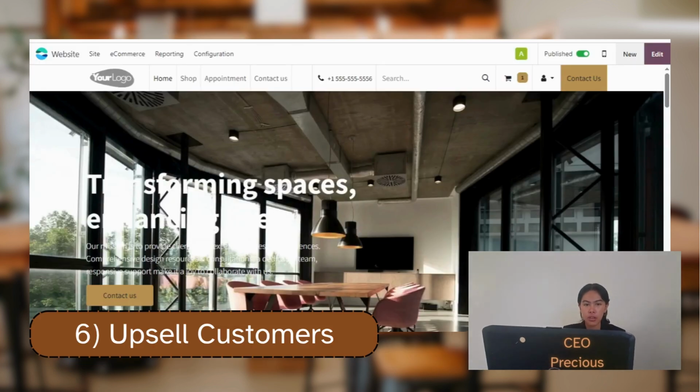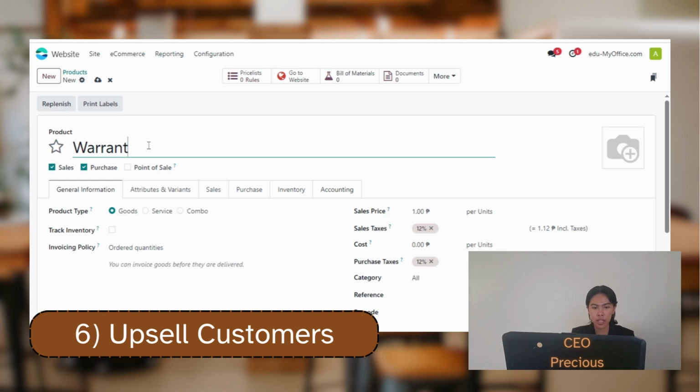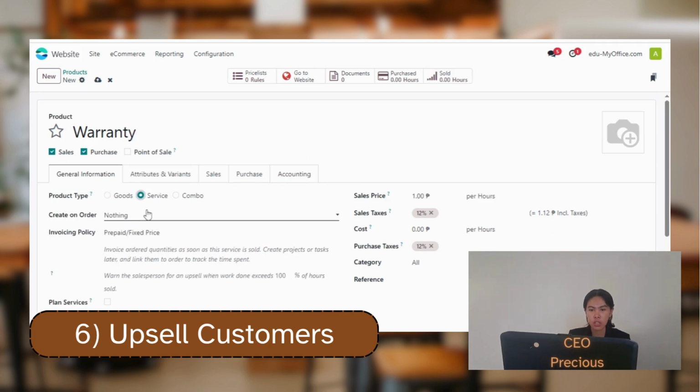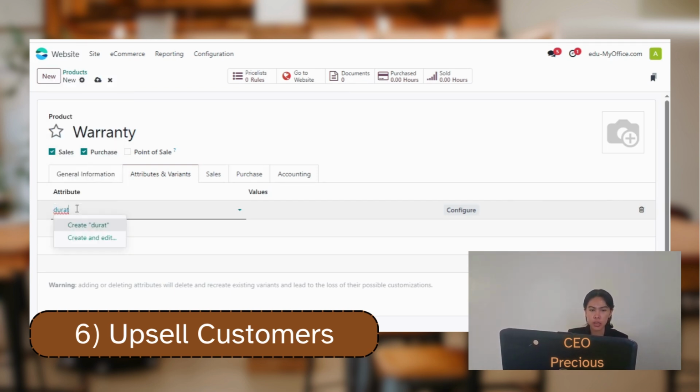So let's go to e-commerce, the product, let's create new, then name it warranty and set it as a service. Then the sales price will be 50 pesos. And then attributes, let's add a line, and name it duration. Then for the values you have to create values which are 3 years or 5 years.